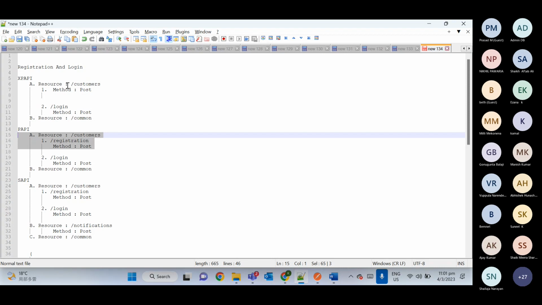So authorization token we need only for customer experience API. We will not use authorization token for process API. Whatever data we are getting here, all data we will bypass to process layer. So structure and everything will be the same in this process API.